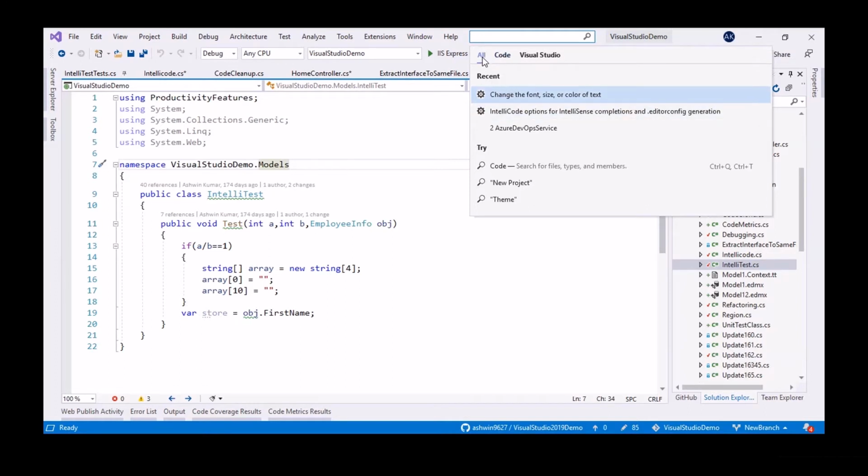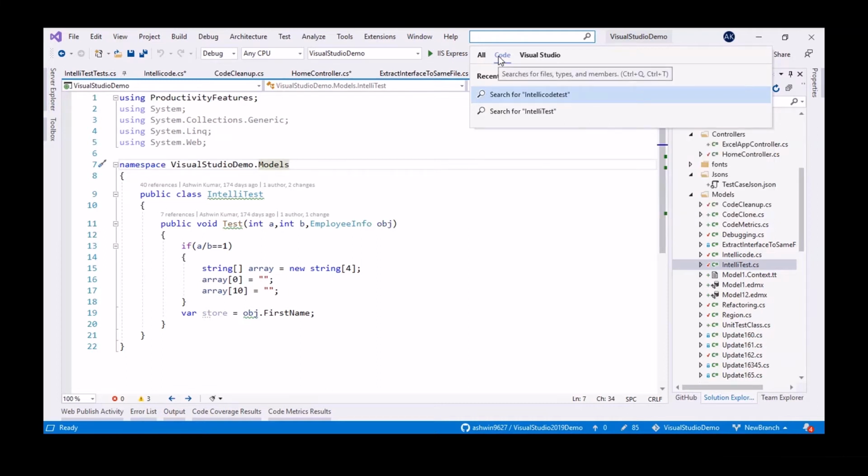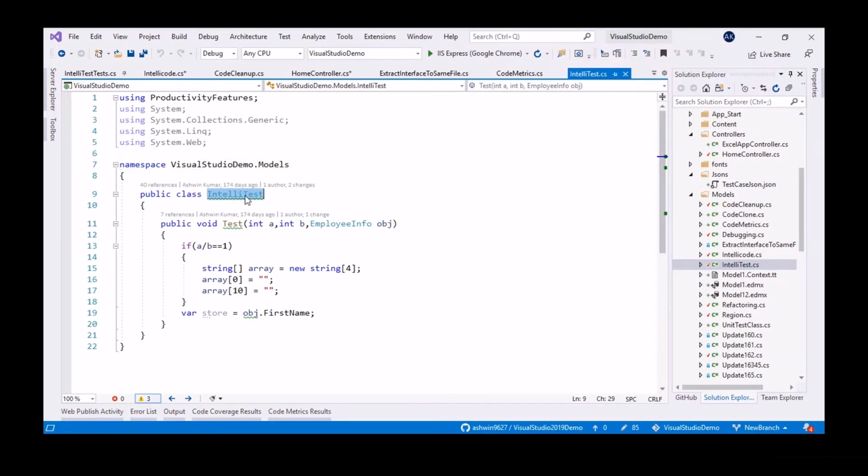So here we have three tabs: All, Code, and Visual Studio. If it is All, you can search anything at the code level or at the Visual Studio level. Or if you want to search particularly in code, for example, I am selecting Code. So I want to get this method. I want to search for the method, but I don't know where it is. The name of the class is IntelliTest.